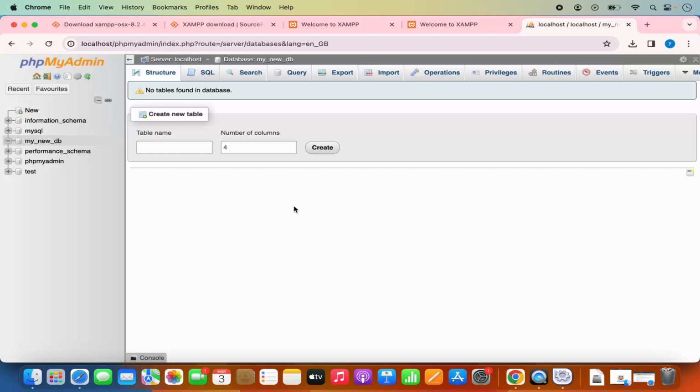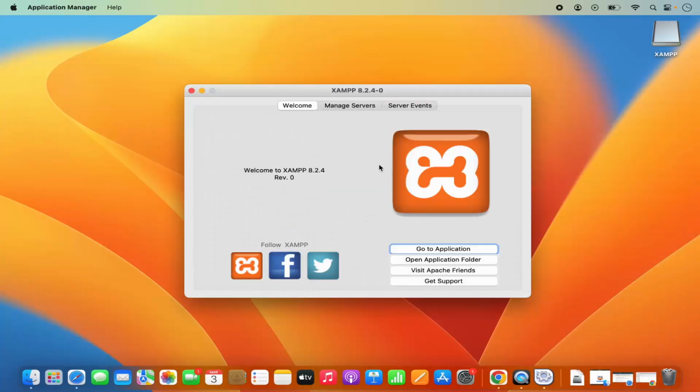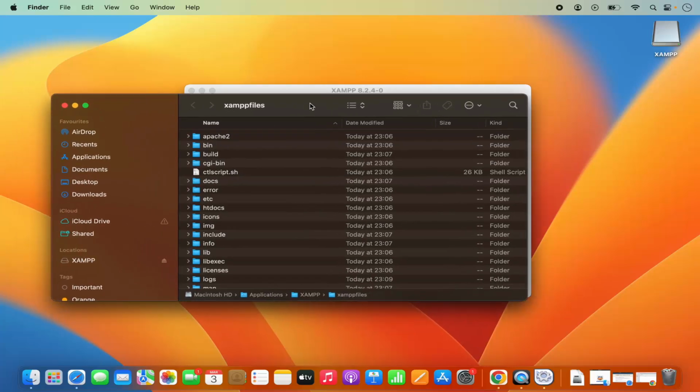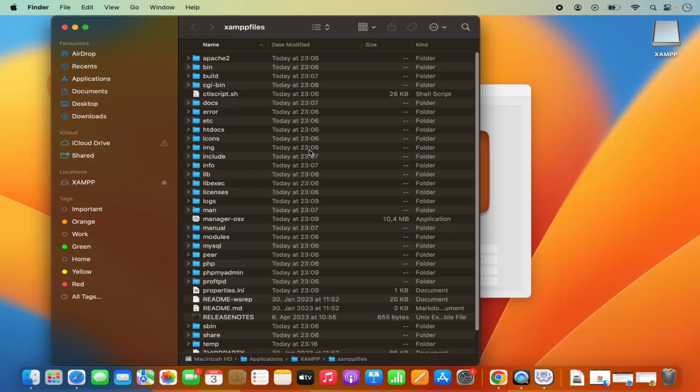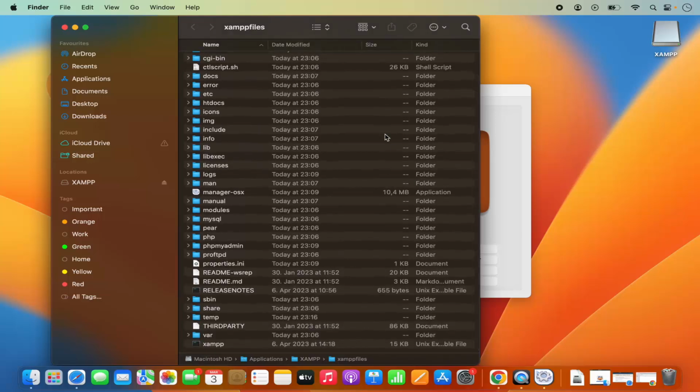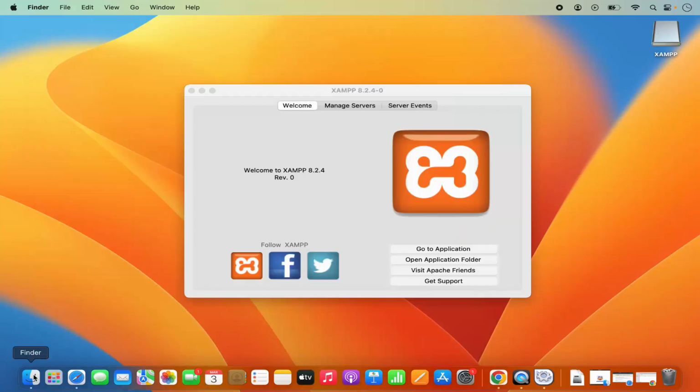operating system. Now let's say you want to create a PHP file and launch it using your XAMPP server. So let me minimize this browser. Once again, go to your XAMPP application and then click on open application folder. And when I click on open application folder, it's going to open this kind of application folder where your files are located. If you want to go to this folder directly, then you can also click on Finder.